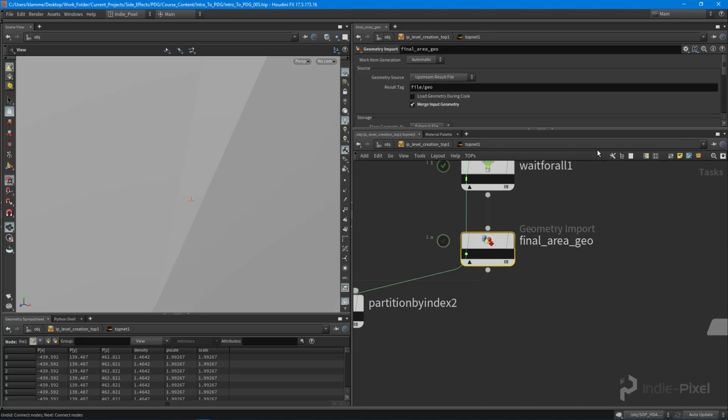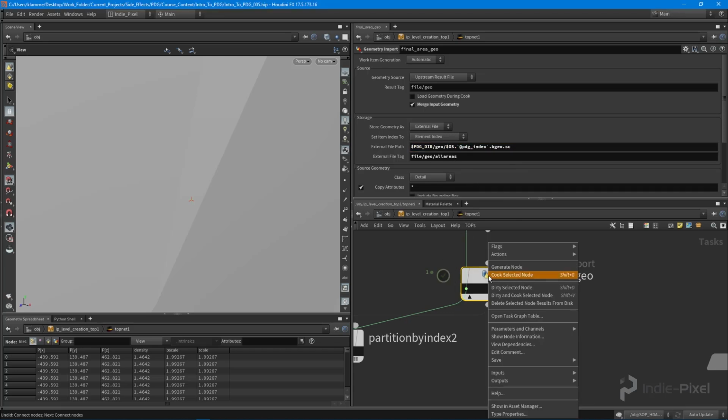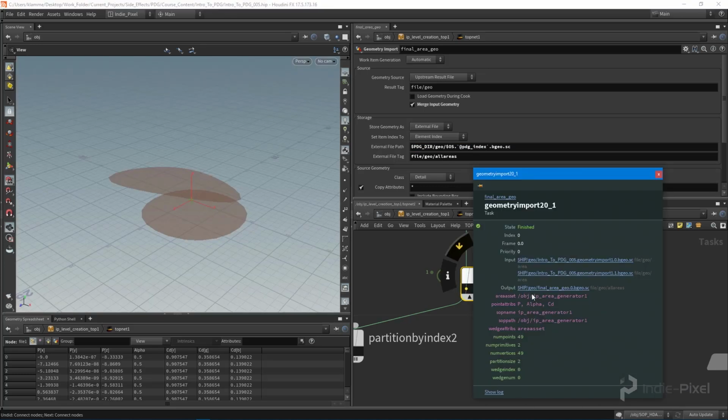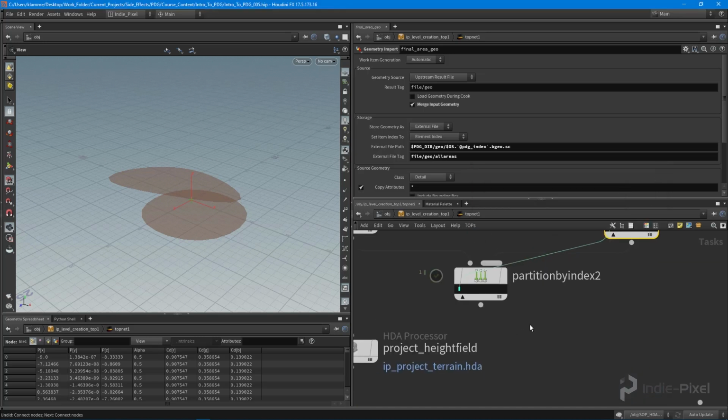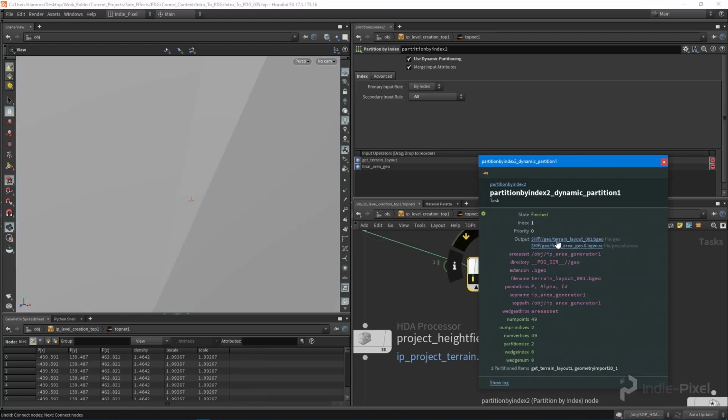And then for the actual name here, this is actually good to get used to. So I want the OS, I don't need the hip name. It's making the name a little too large for me. All right, so let's recook that. All right, and let's take a look. All right, so the output now is final area geo 0 bgo.sc. That's perfect. Cool. So let's recook this. Take a look. There we go. So now we have our terrain layout. We have our final area geo.